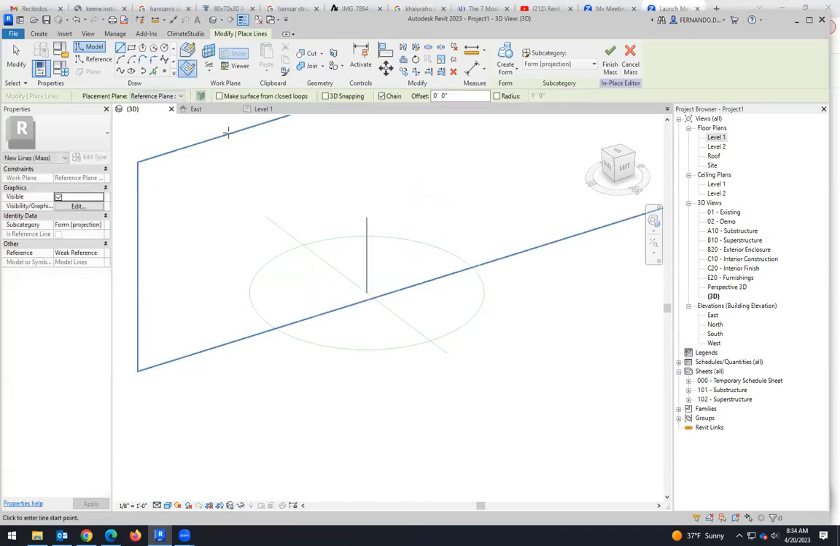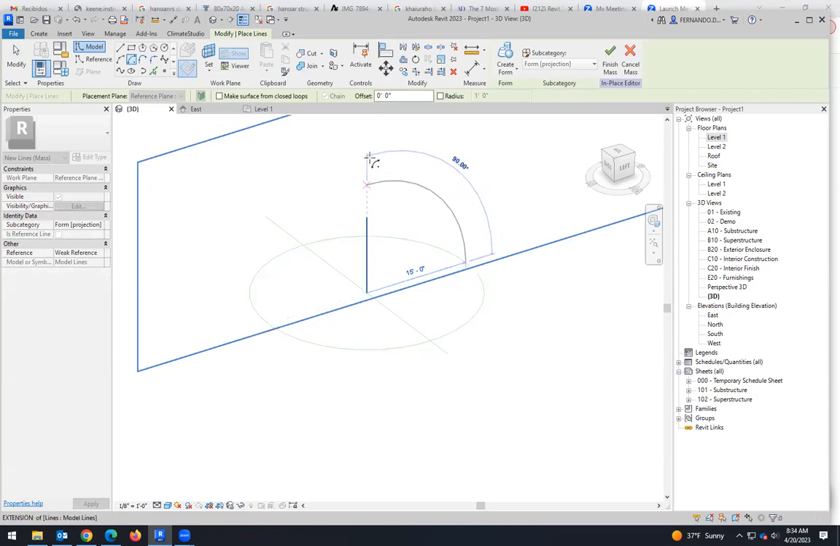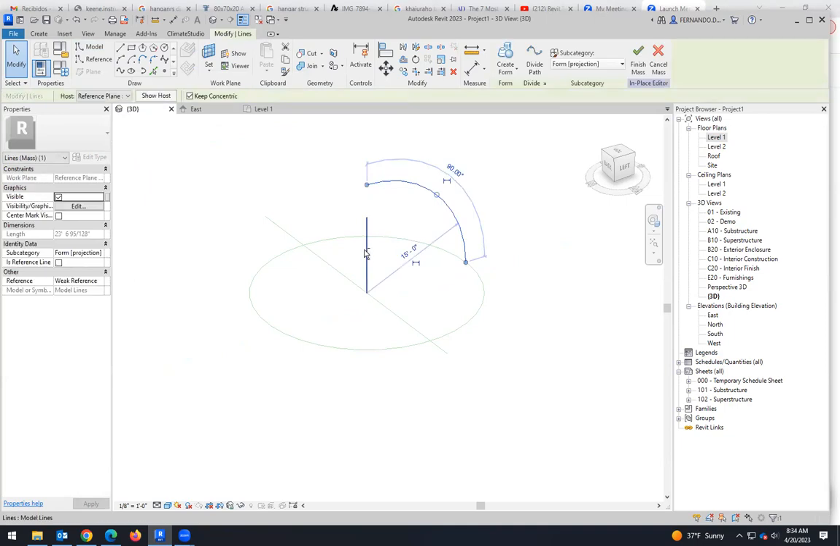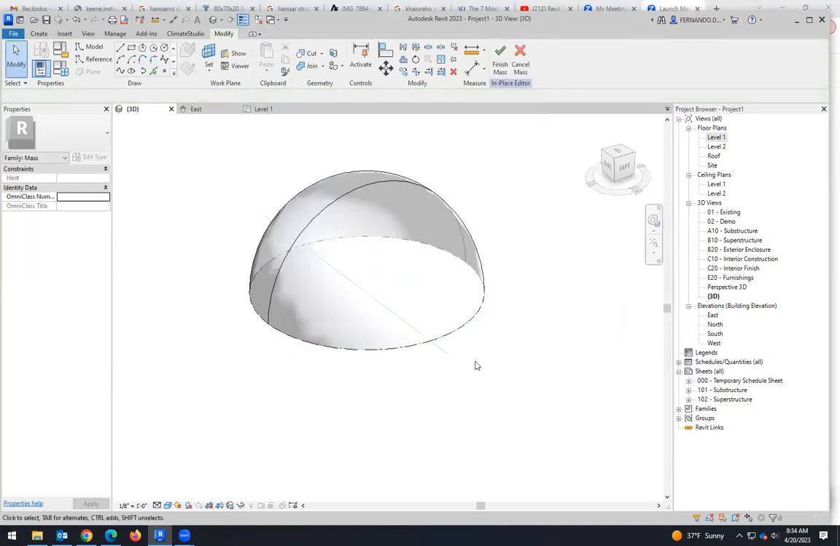And now I want to create another shape. If it's a circle, then we have the center of the circle, and then we have the first point, and then the second point is there. It's important that these 2 lines are not connected, okay? Because now I have to select this and this. I create form, a solid form, and there you go. We have a dome.